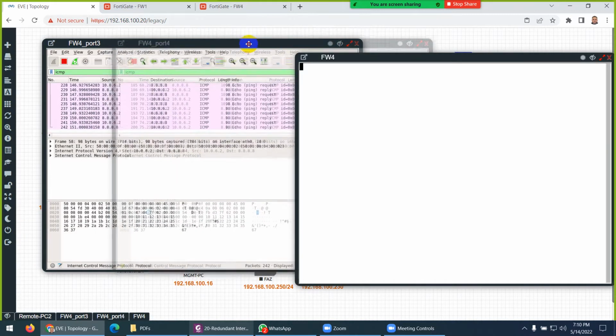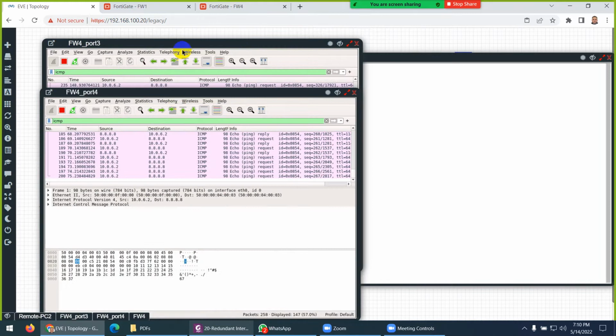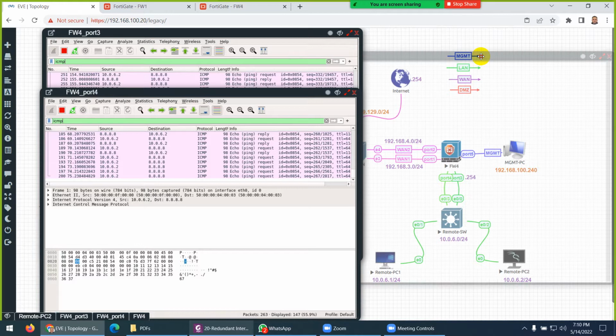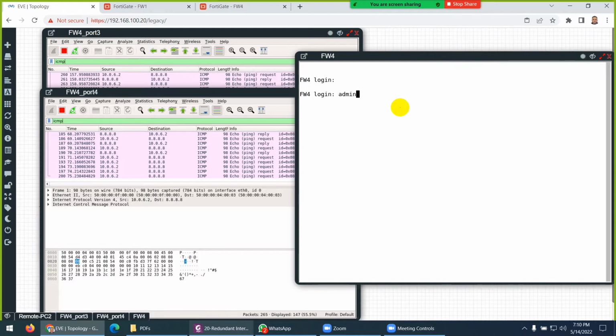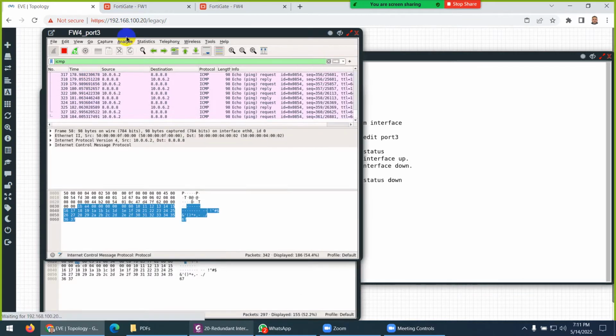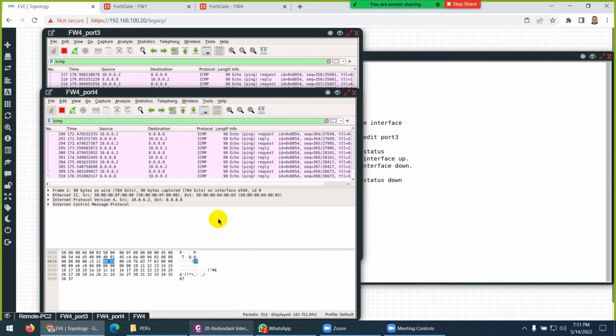I don't know if you can see all these three windows or not. Let me arrange them like this. So traffic is going on 3, but on 4 it is not. So let's go to port 3 to bring it down. Okay, admin 1 2 3, config system interface, edit port 3, and now set status. We have two statuses, up and down. So let's make it down. Until I put end, it will not save. So it will save with end, and now you will see the traffic will divert here. You see, now this one is stopped and the traffic is going here now.